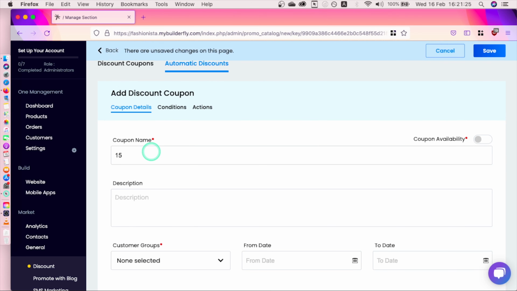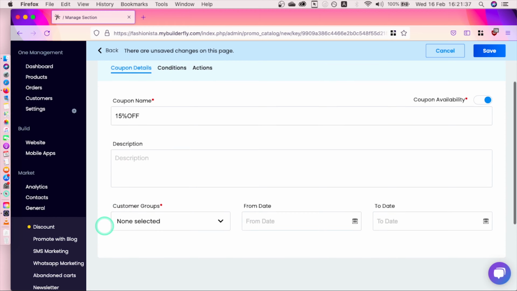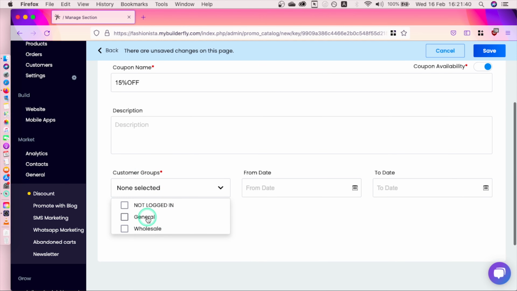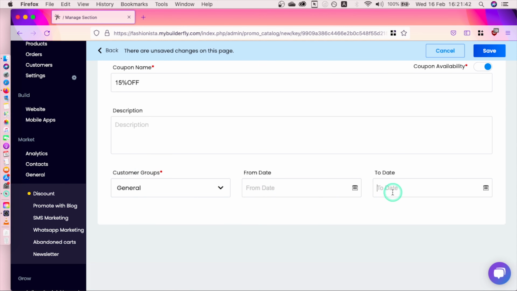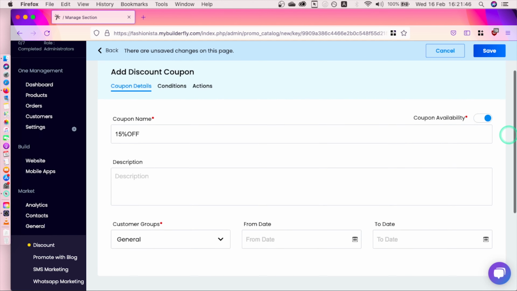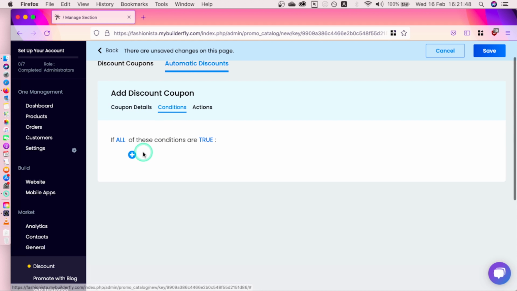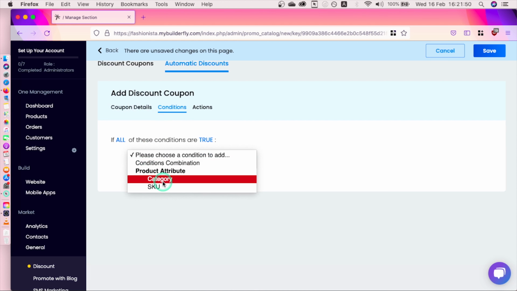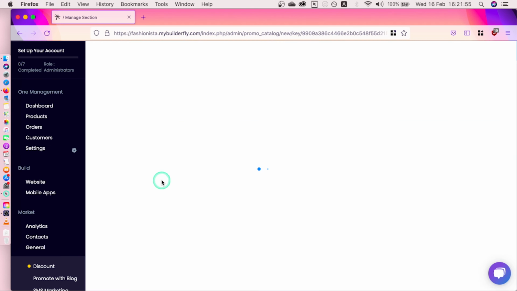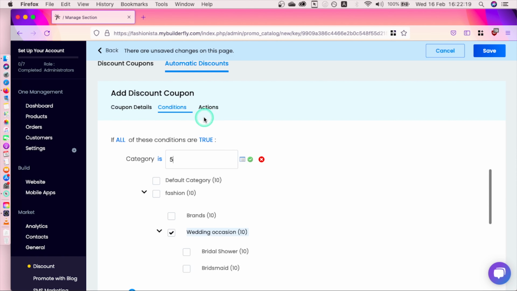In Coupon Details, you will add the name of the coupon, change the status, and add a description if required. Select the customer group to which it must be applicable. Set the discount applicability duration. Under Conditions, you can set the category or SKU-wise discount conditions. You can choose categories or SKUs from the list to which you want to apply the discount.